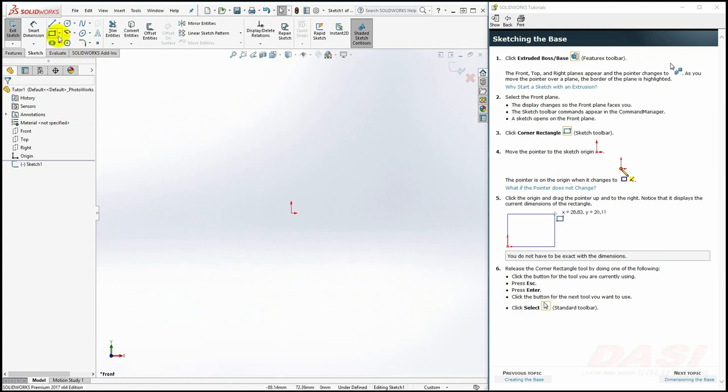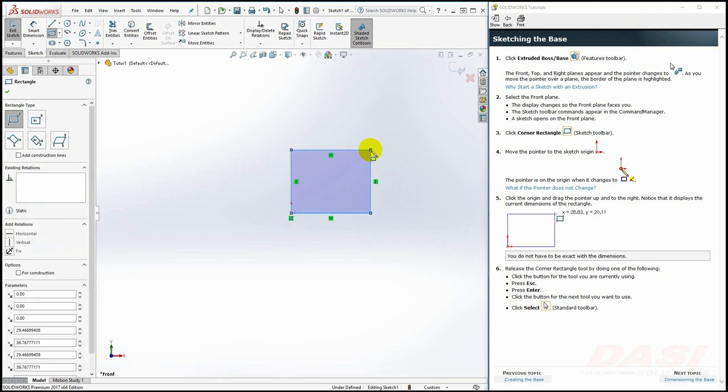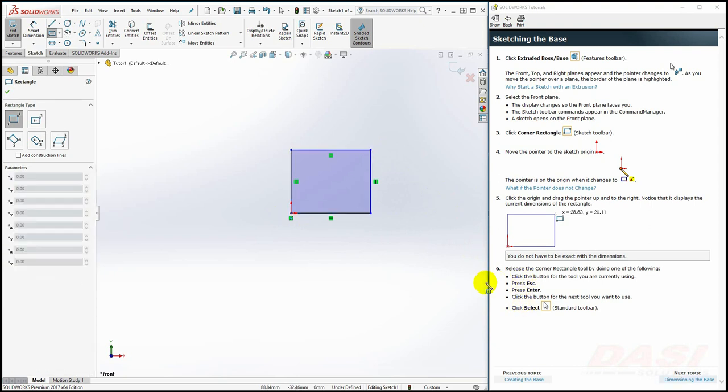Next, click on the corner rectangle tool. Hover your cursor over the origin. If the origin does not highlight, you may need to change a snap setting in your system options. Click on the origin. Move your cursor up and to the right. The exact size of the rectangle doesn't matter since we'll be placing dimensions on it in a moment. Click again. And next we'll turn off the corner rectangle tool by using any of the following options. In most cases, I'll simply press Escape on my keyboard, which I'll do now.